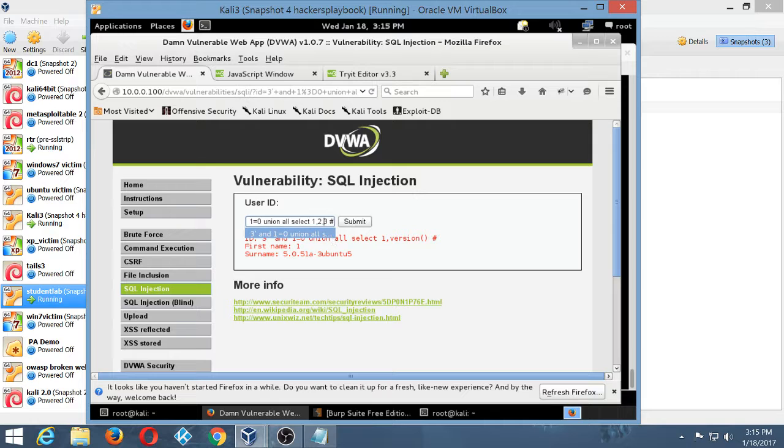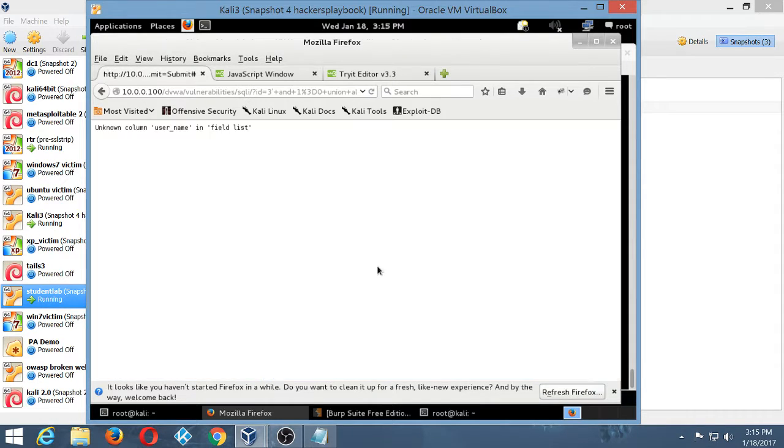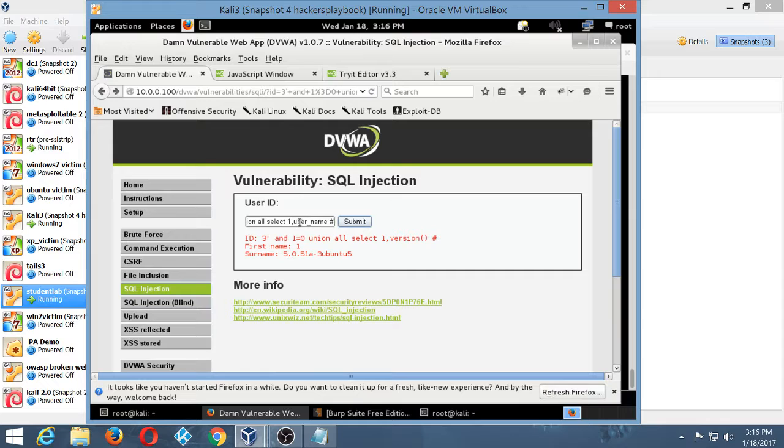So what we're going to do here is get rid of the version dot whatever you call it that was on there. And we're going to go with user_name, hashtag, and hit submit. Okay, so I did a 1 comma user_name. And it says unknown column username in the field list. So obviously it doesn't understand this username deal.